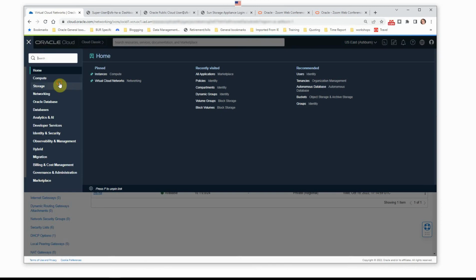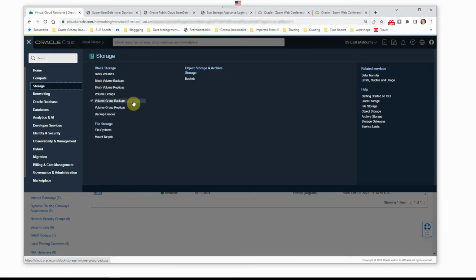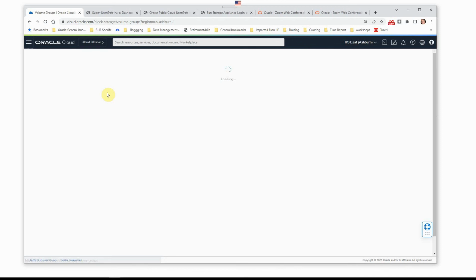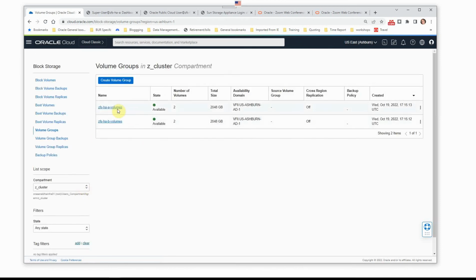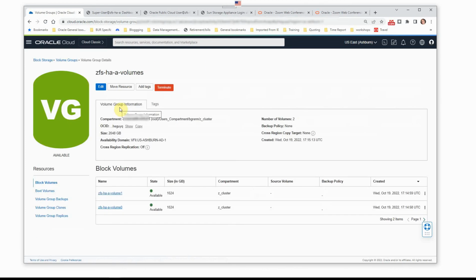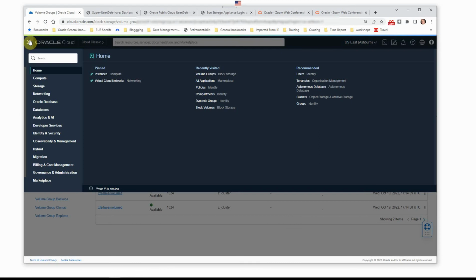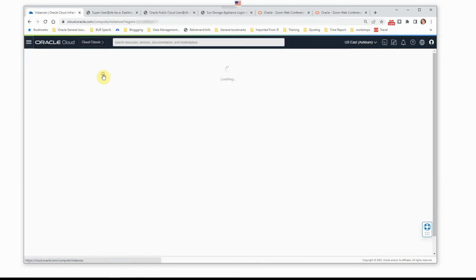The last thing to show you on this is the storage itself. The storage was created as volume groups. So when I go out here and look at it, there's two volume groups. The storage that is attached to the A node is grouped as a volume group. The storage connected to the B node is also a volume group. And here I see the block volumes.